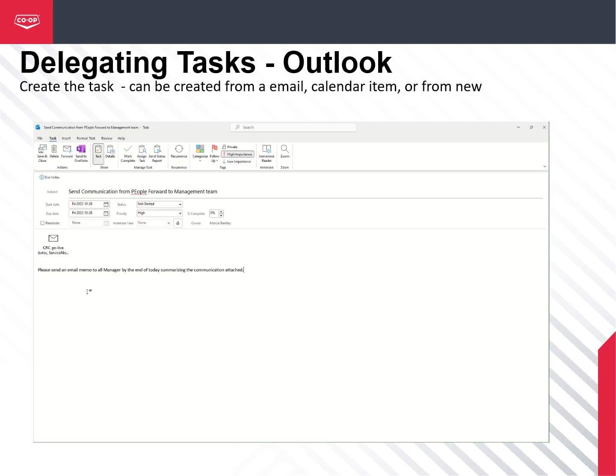All right, so if I was to say save and close at this point, this would become a task that I'm still the owner of. But I want to assign this to someone else. So you can see here at the top under task, there is an assign task button. So I'm going to click on that one.